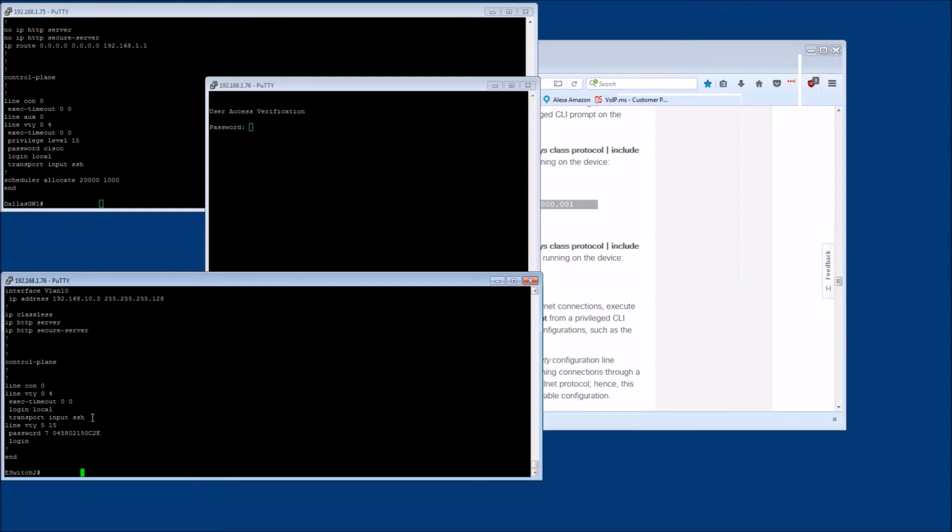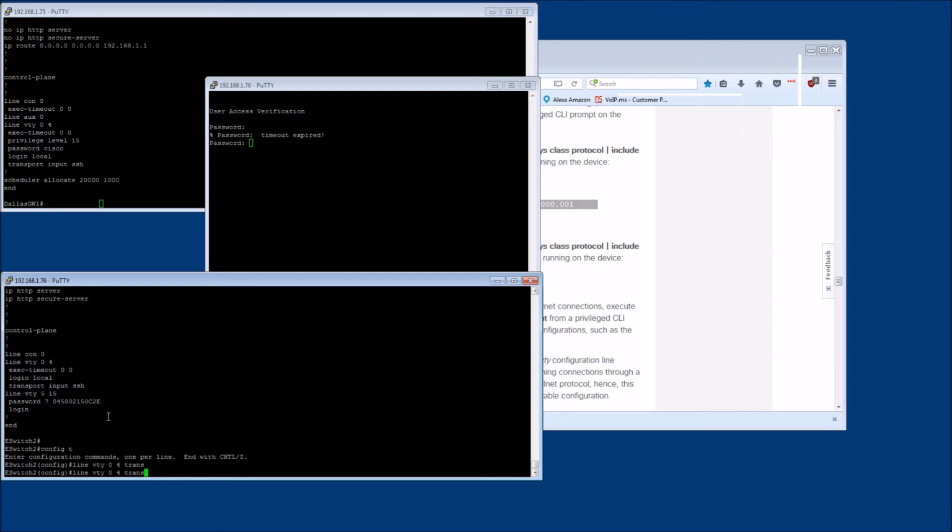Even though I haven't even turned on the transport for telnet. So to turn on a transport for telnet, usually you do config t, line vty 0 through 4, and then transport.